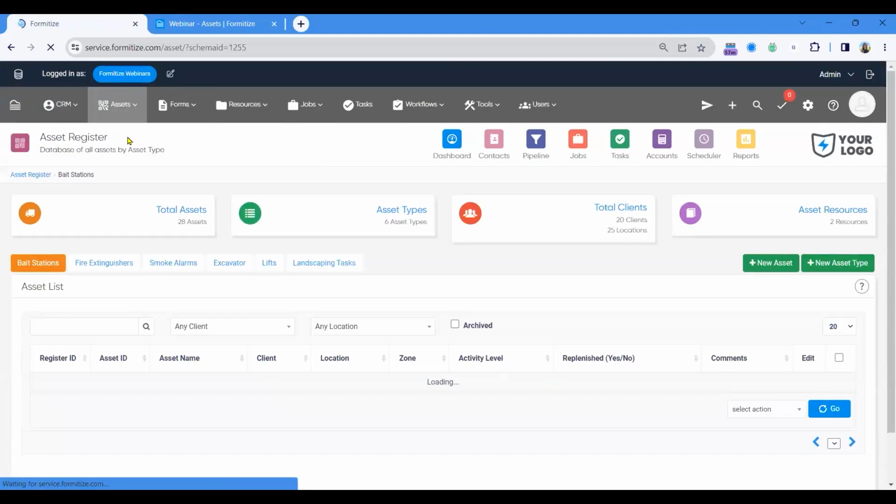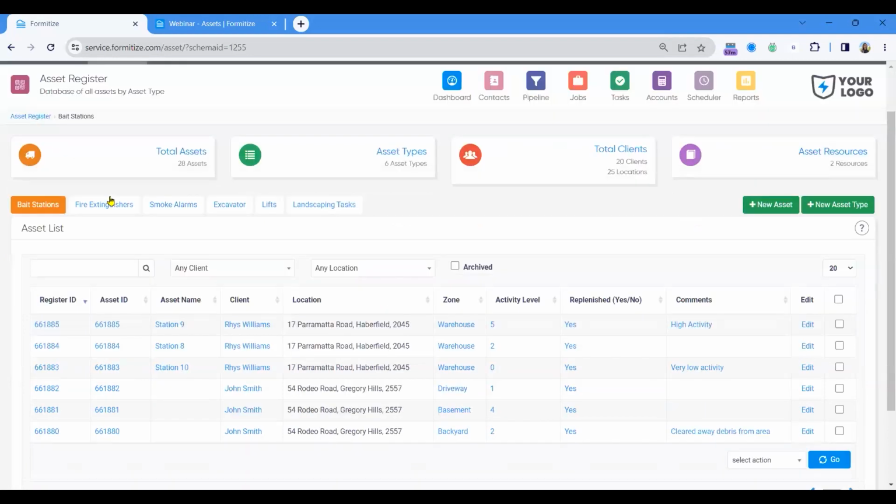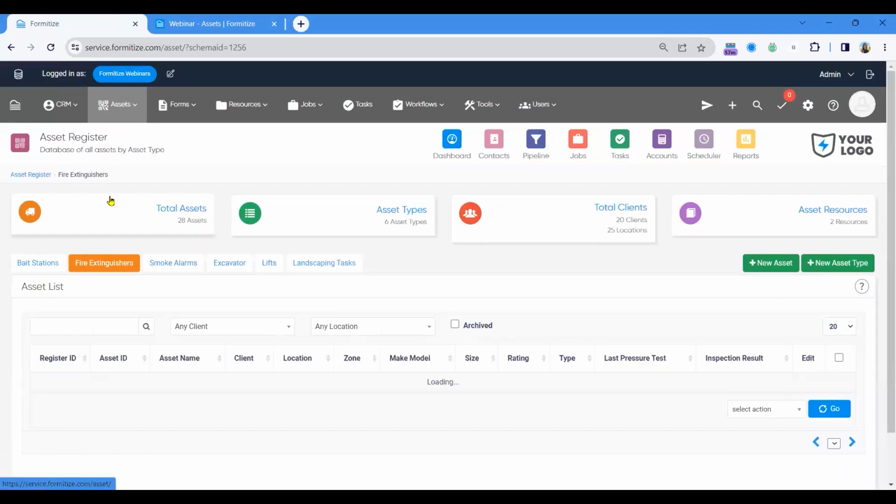In your asset register, this is where you'll be able to see a full list of all of the different assets that you have set up within your asset management module. For your assets, you do have the option to set up different asset types, which can act as categories for the different types of assets or items that you may be managing in your account. These asset types are split by the unique or specific information that you're wanting to capture for each item, and that is all set out in the tabs themselves.